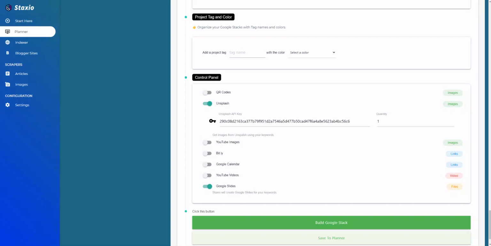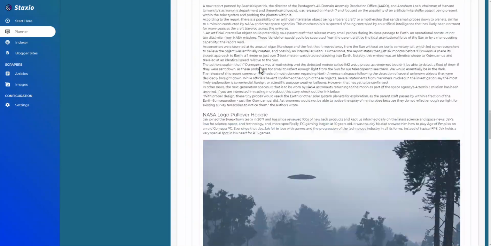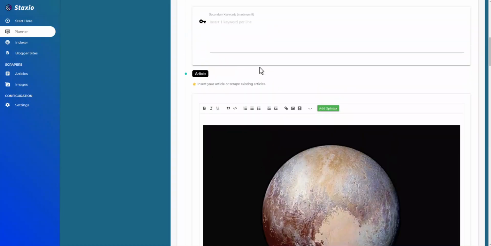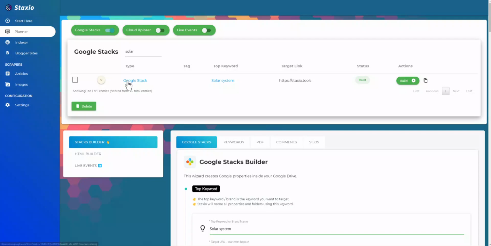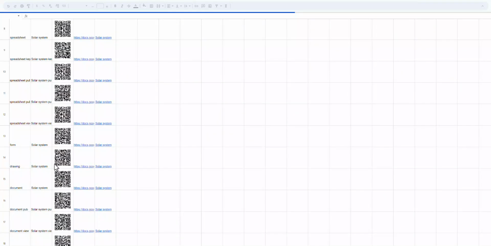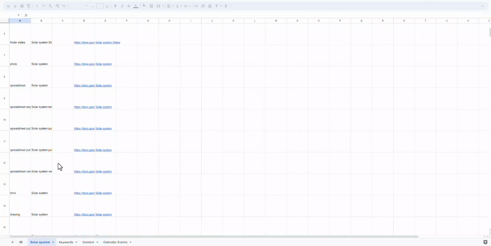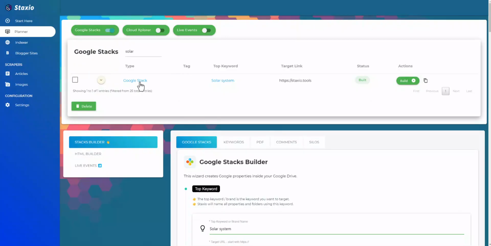All right, looks like we have our stack created. So let's scroll up and take a look. So we should have, here we go. All right, so we have a Google stack called Solar System. I'm going to open the spreadsheet and take a look. Very good. All right, looks good. Let me go back to Staxio and take a look at the folder as well.